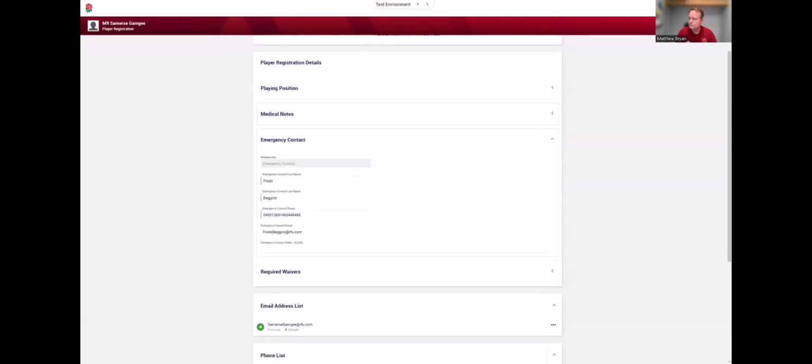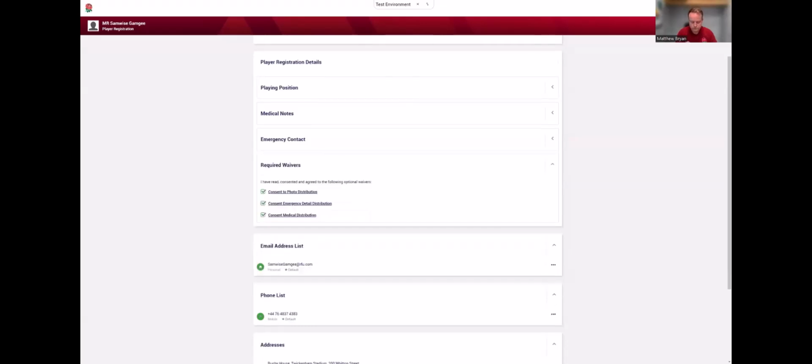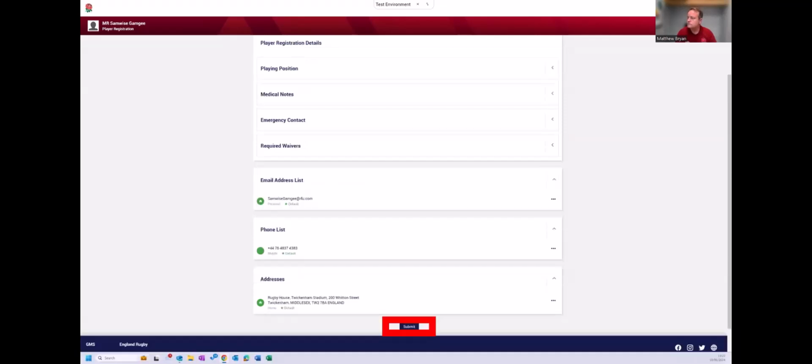The emergency contact details, standard information really. You can check and read the required waivers and consents. In this example, the email address is already populated, but you can check that that's correct. Phone number as well. And you can map your address, or it might already be showing dependent on your account status. And then you can simply press submit.